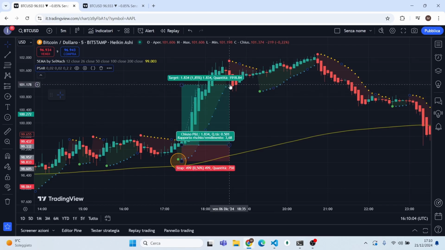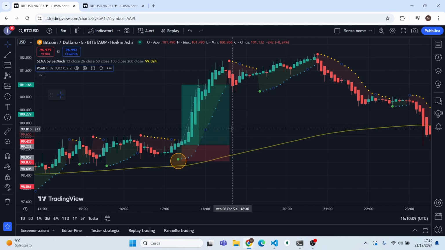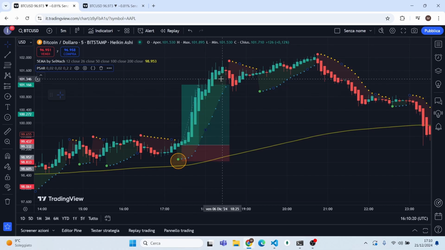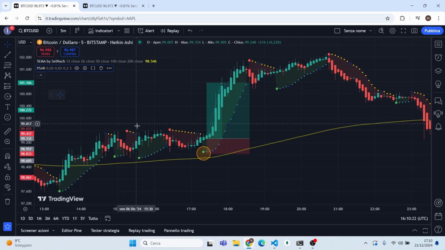This price is the close price of this candle on the OHLC chart, because I say it again, this is not the real close of the candle. The closing price is this one, and you have to check it on the OHLC chart.